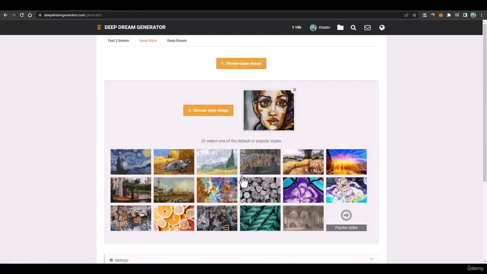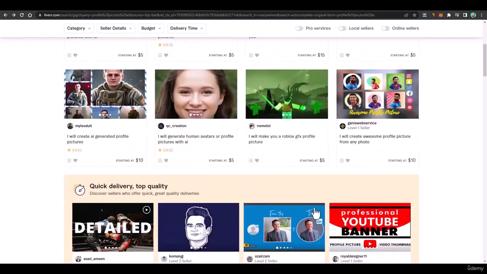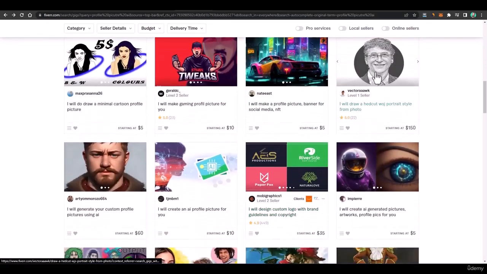And this one, like oil painting profile picture for you, or ancient profile picture for you, or you can say anything, and you can just apply those things and you can provide services from here. You can see the gigs here. You can get inspiration like this one. I draw a head cut WSJ profile style photo from photo.